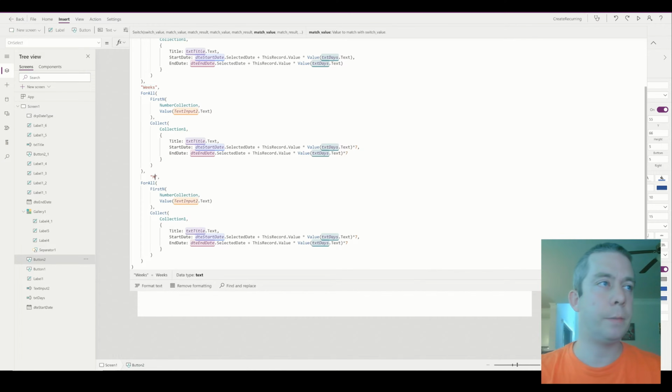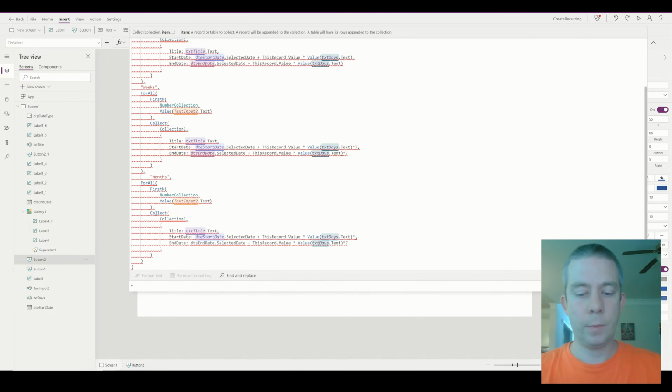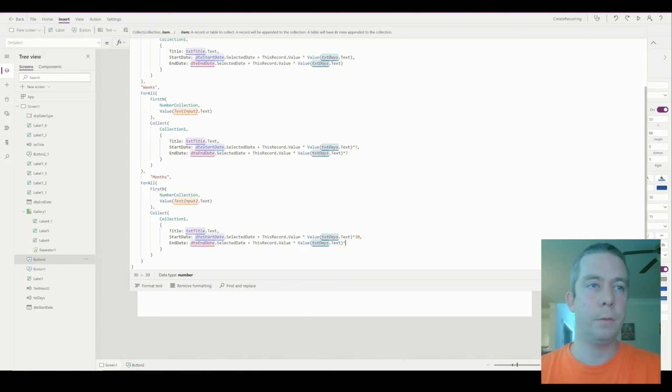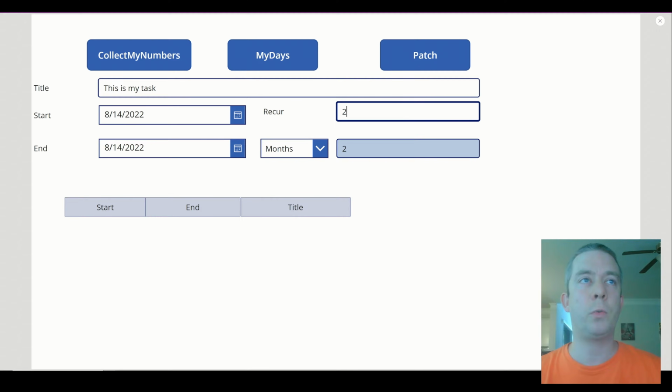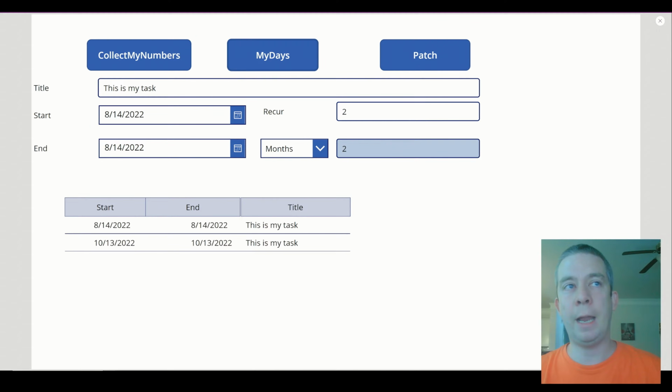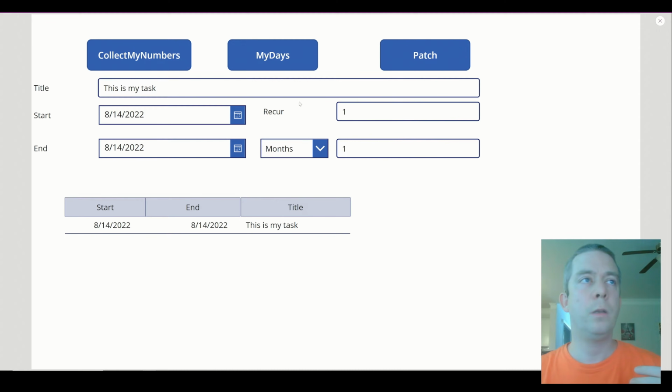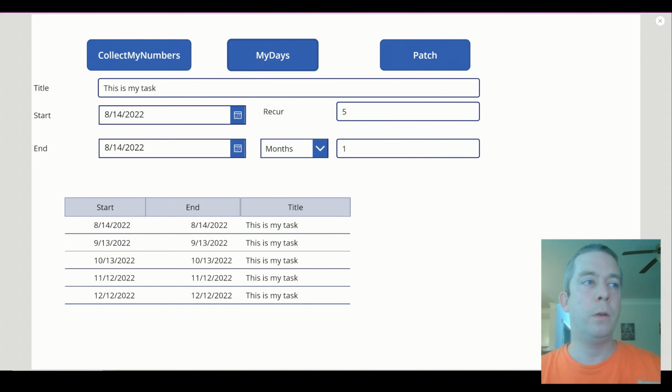Change this to months. 30. All right, so now every month we reoccur twice. Every 2 months it happens. Every 3 months it happens. So if we have it reoccur 5 times every 1 month, we can see every month it reoccurs.